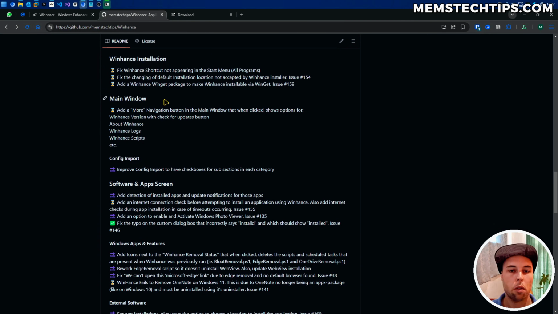So if we go through all of these sections real quick, I'm going to take you through what I'm currently going to work on. So for the Winhance installation, there's currently an issue where the Winhance shortcut is not appearing in the start menu. And then also when people change the default installation location, it's not being accepted by the installer. I also have plans to add Winhance as a WinGet package to make Winhance installable via WinGet. And in the future, I'll also be adding it to the Microsoft Store, although that's not on this list now.